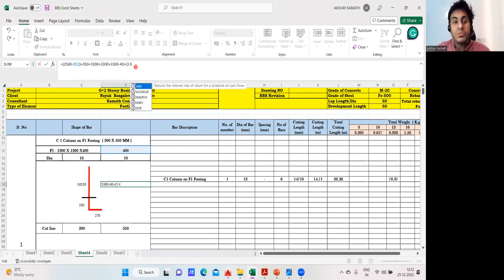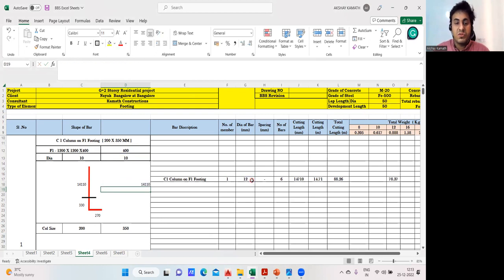So 3 into 50 times the diameter of the bar. The 50 is already written here, lap length 50, multiplied by the diameter of the bar. Column bar diameter, how much is it? I've written 12 here and closed the bracket. Hit the enter button. Finish. How much is it coming? 14110. Same answer I got here. That's it. This is how you are supposed to find the cutting length of the column rebar.